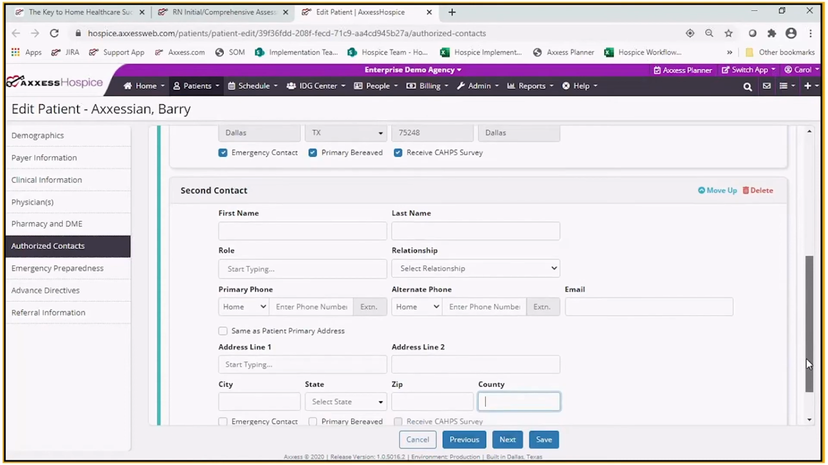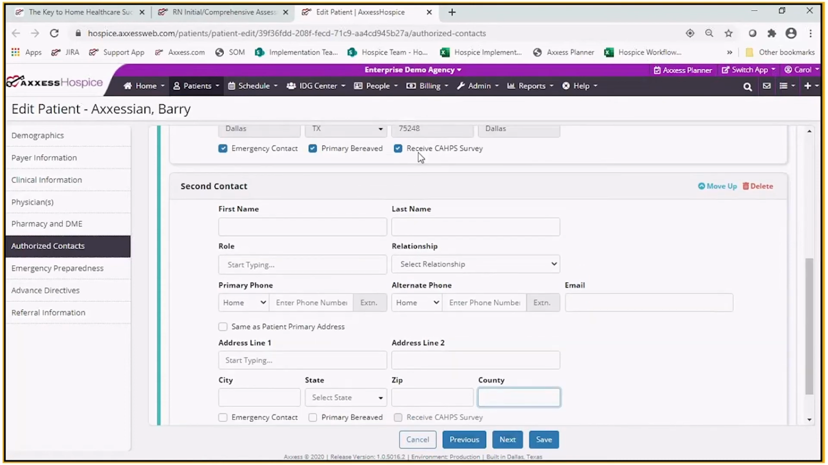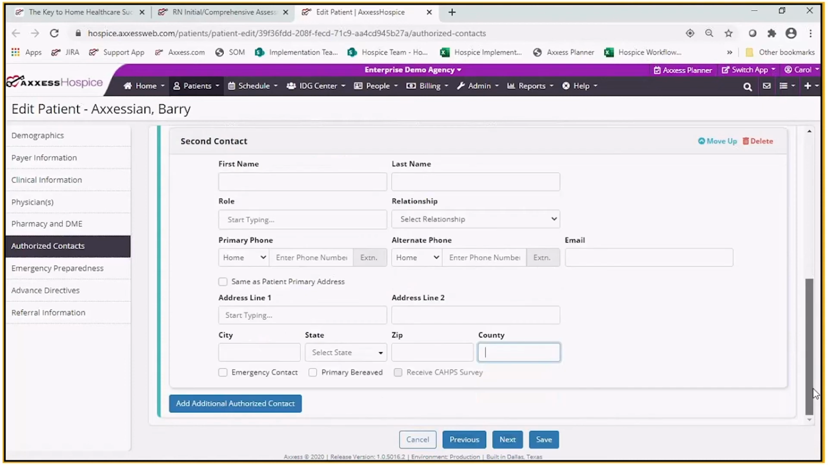Once you select who will receive the CAP survey, you cannot select that again. That can only be for one contact. So if you want to change who's going to be receiving the CAP survey, please unmark one and mark the other one.